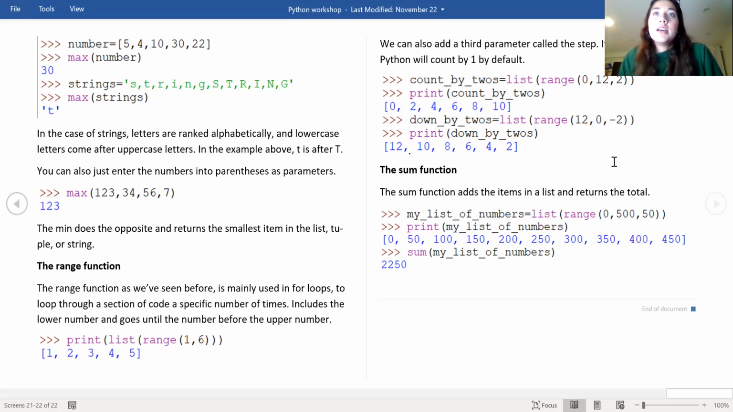The sum function adds the items in a list and returns the total. So here I made a list of numbers with the range from 0 to 500 by 50, and then it prints it out. So great, it should look like this. It goes all the way up until 450. It sums it, and it gets me 2,250.